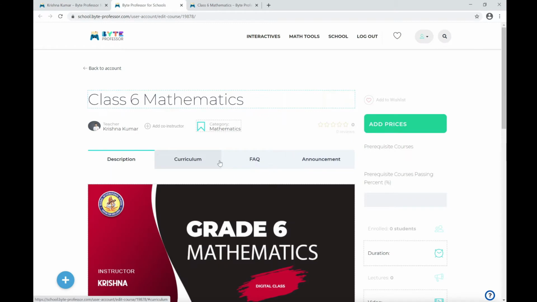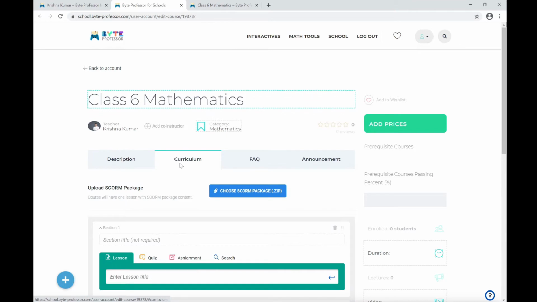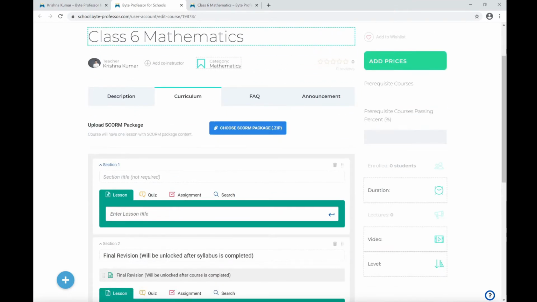Alright, so to add lessons, we have to go to Curriculum tab. Okay, this is where all your lessons, quiz, assessment, and assignment will be. Alright, so here you could see a section. Section is nothing but a unit name or a chapter name. In grade 6 we have a chapter called Algebra, so I'm naming the chapter as Algebra. So under Algebra we'll have multiple topics, and that will be added as a lesson.